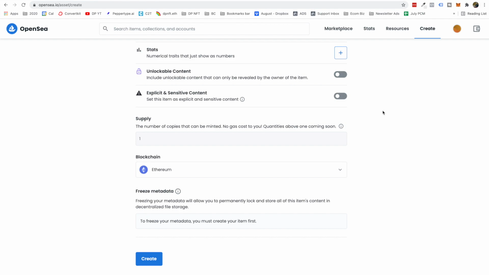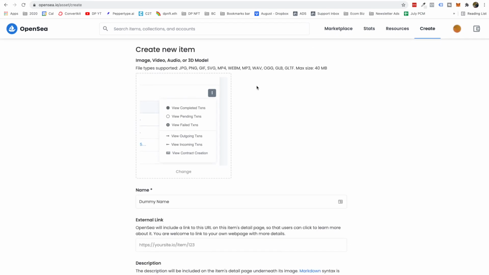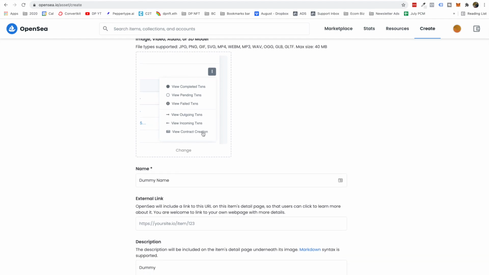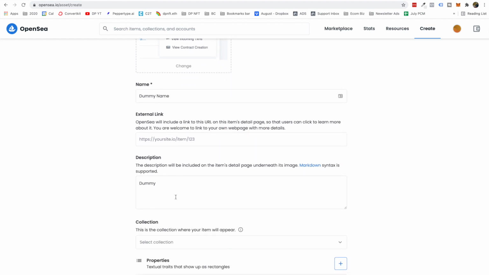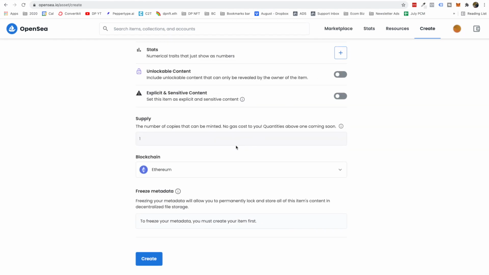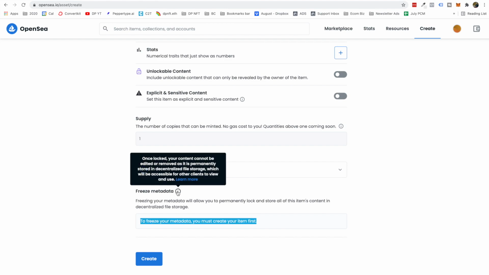If you straight away go to Opensea, link your MetaMask account and try to create your token, this would be the thing. You can create your item, you can upload anything. I've just randomly uploaded an image, a dummy name, and all the things which are required I've mentioned over here. I'm not going into the details of this, but there is something known as freeze metadata. Once locked, your content cannot be edited or removed, as it is permanently stored in decentralized file storage, which will be accessible for other clients to view and use. You can click on learn more to read about that.